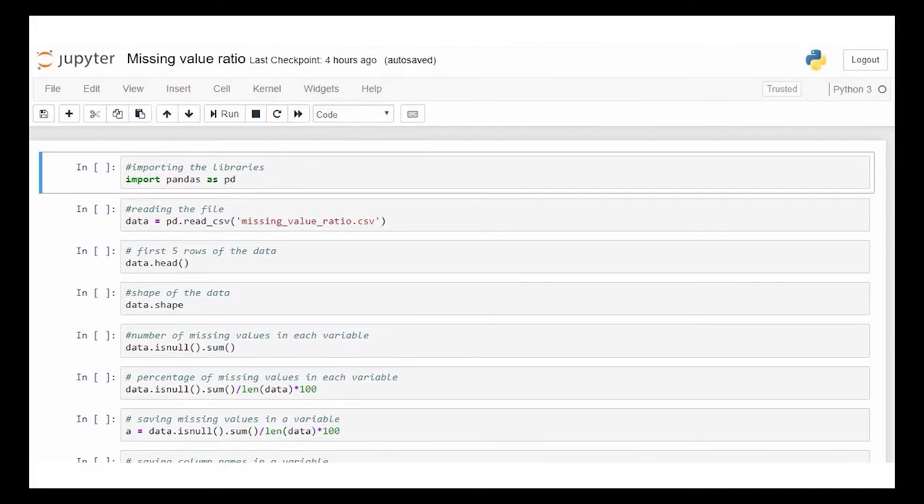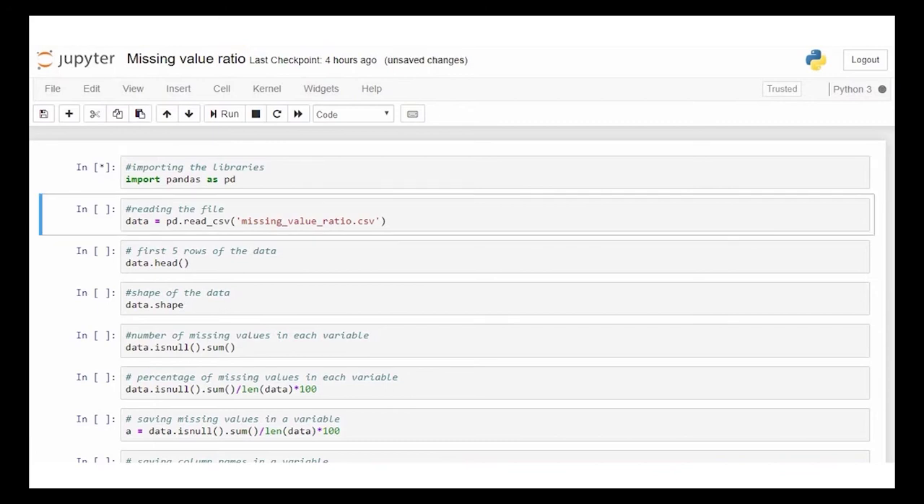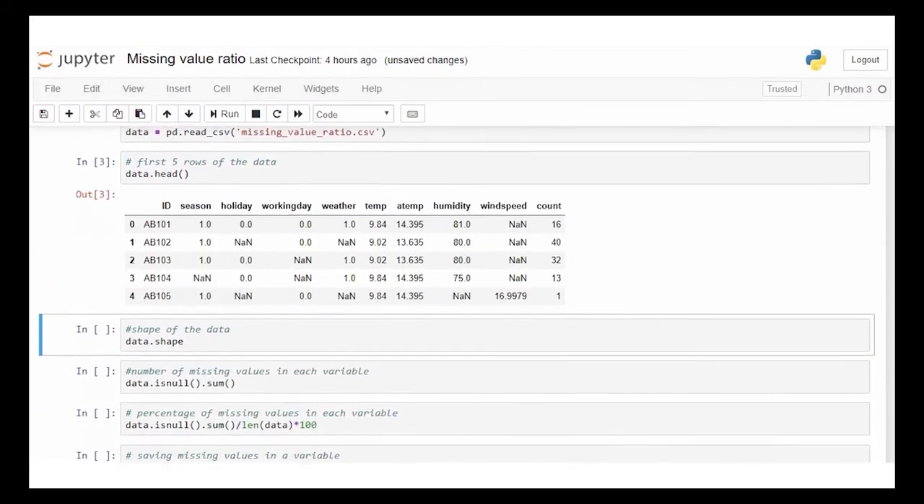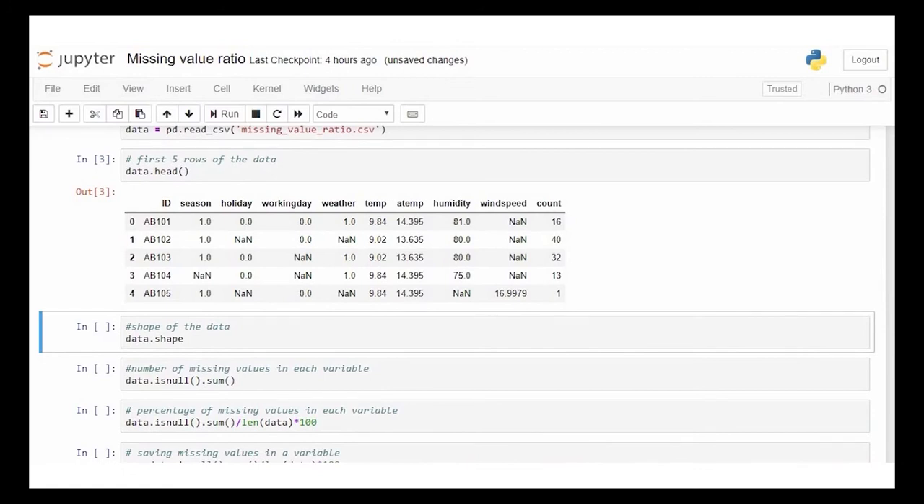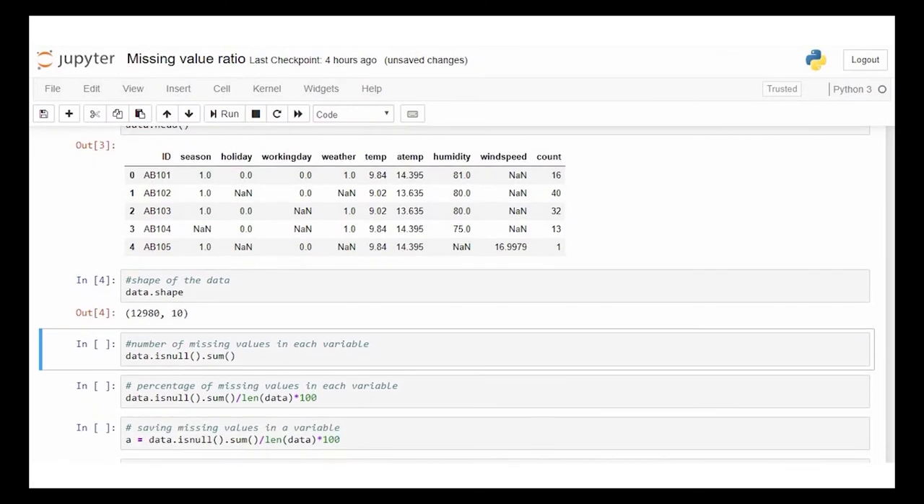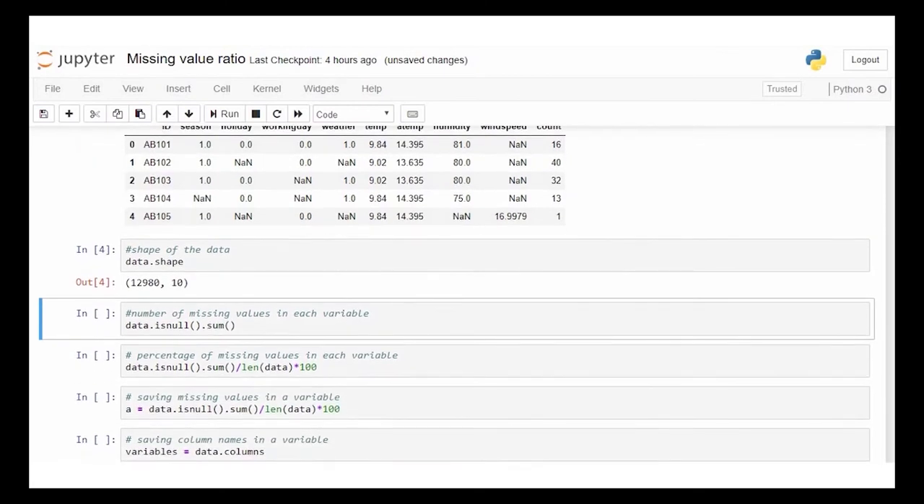Let's power up our Jupyter notebook and implement the first feature selection method we've covered, missing value ratio. So first, we'll import the pandas library as pd, then read the dataset and use the data.head function to look at the first 5 rows of our data. We saw this in the previous video. We have a bunch of independent variables and the target variable count. Let's go ahead and print the shape of the data. Here we go. We have 12,980 observations and 10 variables or columns.